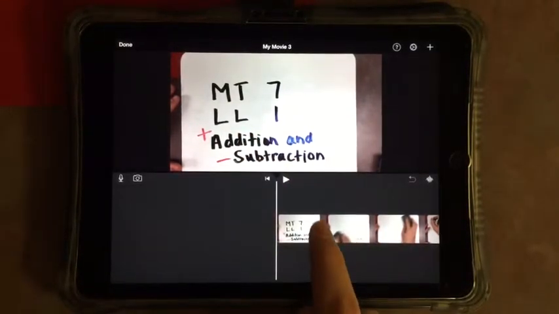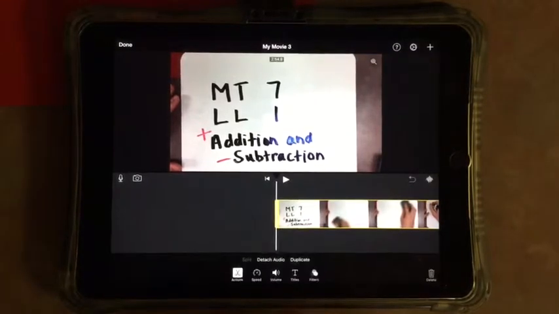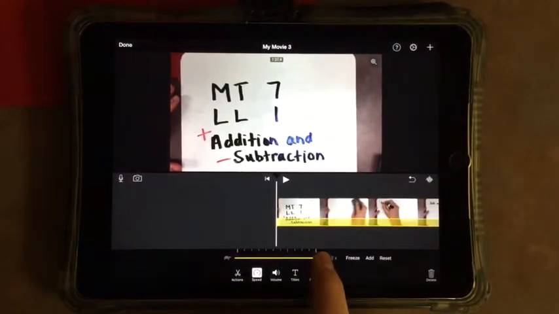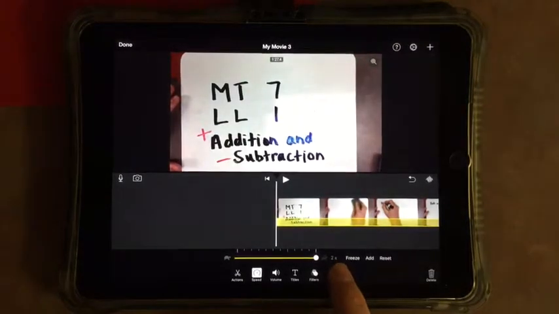So the first thing that I want to do is I want to retime it. So I click on the video clip, and right here, do you see the speed button? Hit speed, and I want to speed it up. So the fastest I can go is 2 times. So just hit all the way to the right, 2 times.